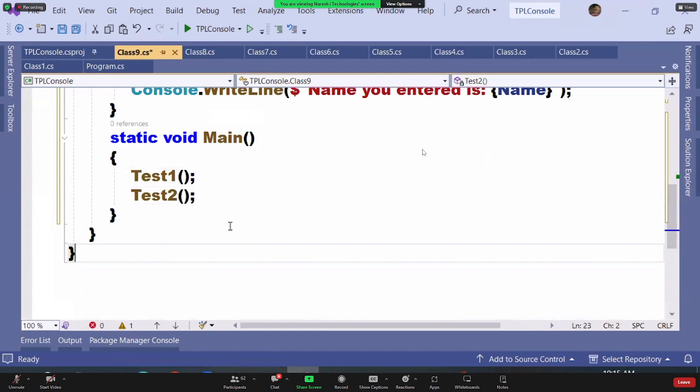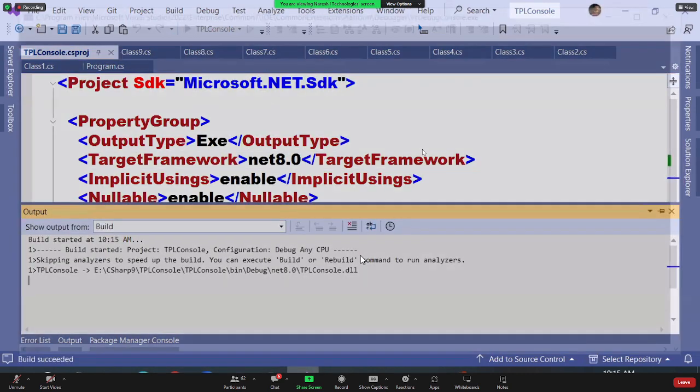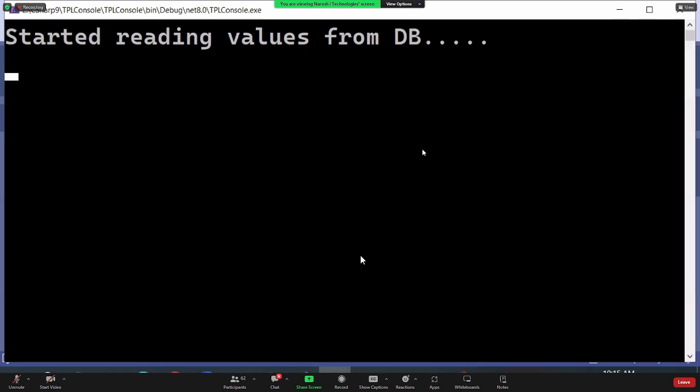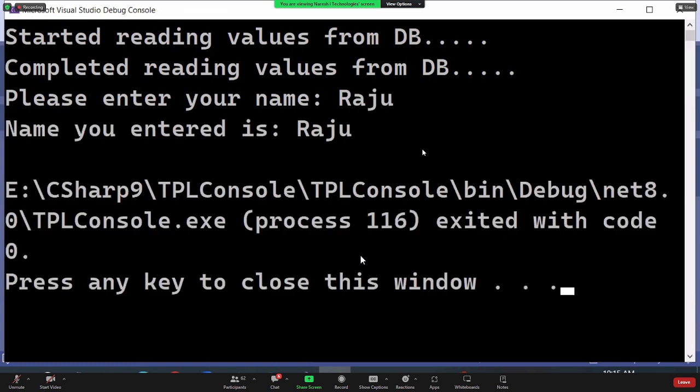Watch. Okay. Generally, what happens in a single threaded model? One by one execution. So Test 1 will start and print the message: started reading values from DB. That will wait for 20 seconds. Imagine internally this code is executing in the background now. Completed. Now the second method starts and finishes. Are you clear? We have written two simple methods and they just executed. Are you clear or not?